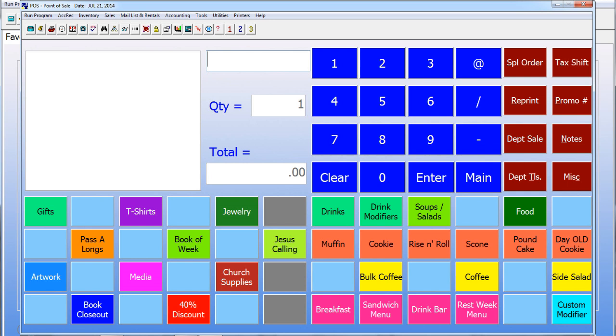Is this useful for a bookstore or just good for a cafe? Actually, it's good for either. If you have a cafe, it works great for that. If you have just a bookstore, it is great for that because you can ring up all those items like pencils and pass-alongs and gifts. You can create buttons for all of those to help ring up those items. So it's great for either environment.